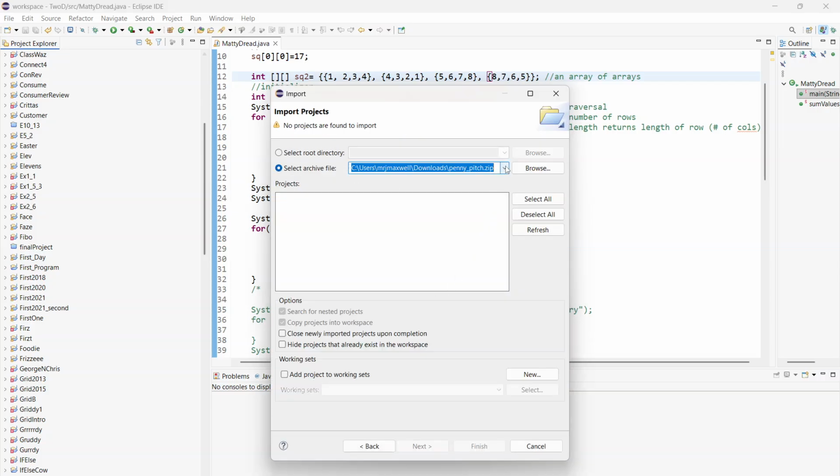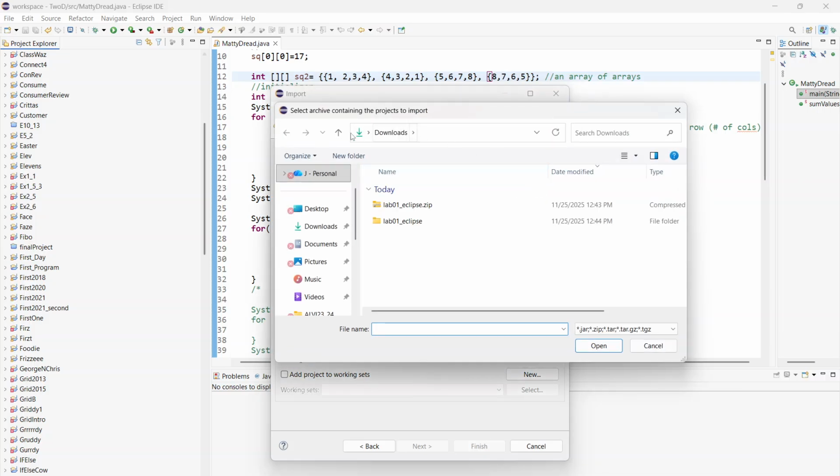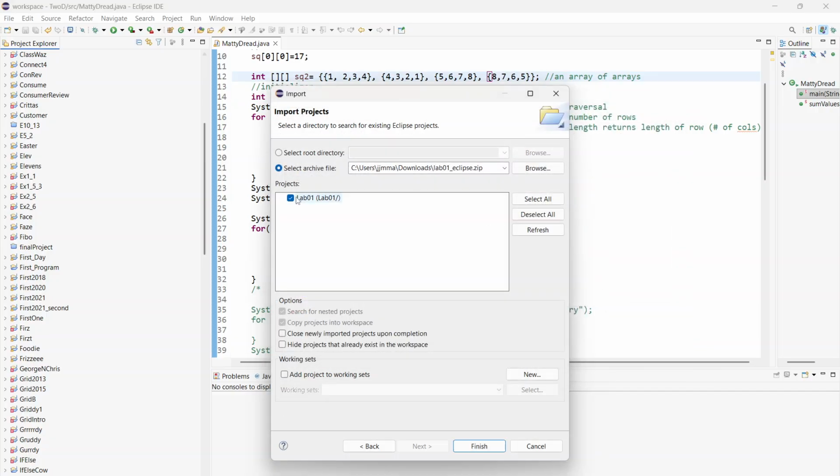And it's not this one that I want, but let me browse and see that I'm going to choose the zip file, not the one that I extracted already, but legitimately the zip file, because Eclipse will be able to unzip it and open it in the proper format. So I click open, and the lab01 folder subfolder is already checked, and I really don't need anything more, so I'm just going to click finish.